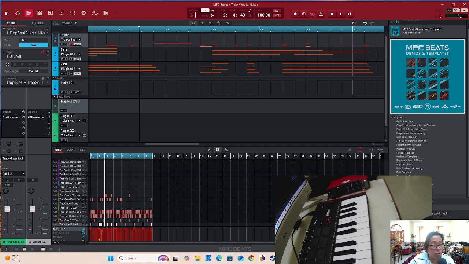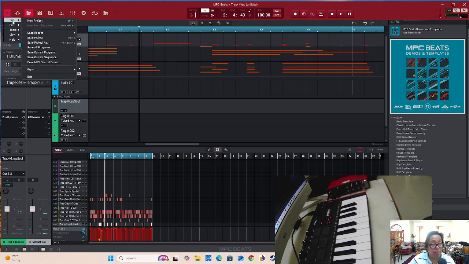Okay, if you wish to save this one, of course, you can save it separately as a project. But the beauty of using MPC Beats is that you can even save this as a separate MIDI controller sequence. It can be a program, or it can be a control itself, or literally just a project, right?